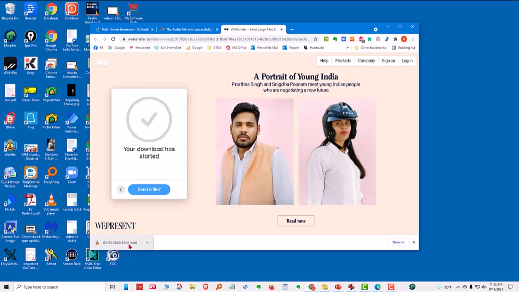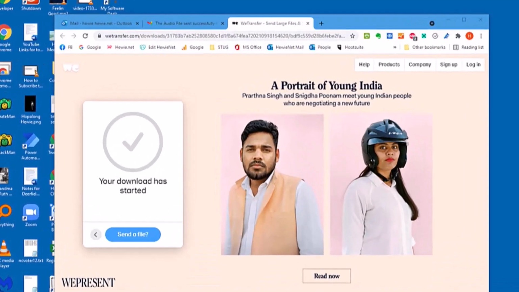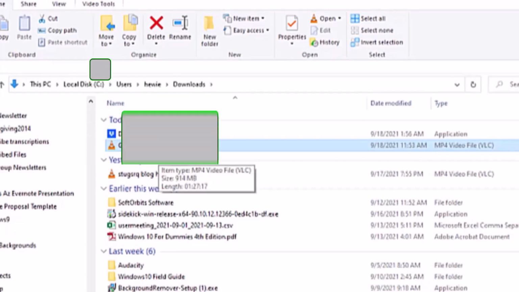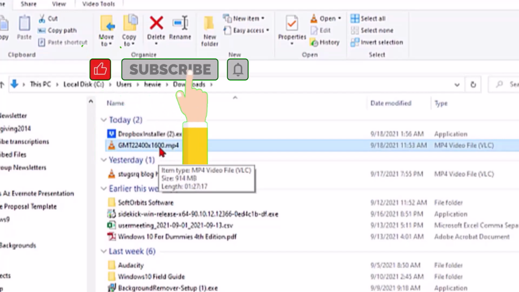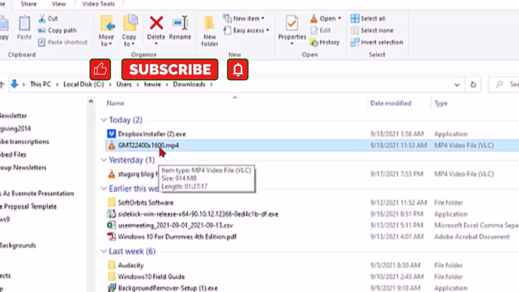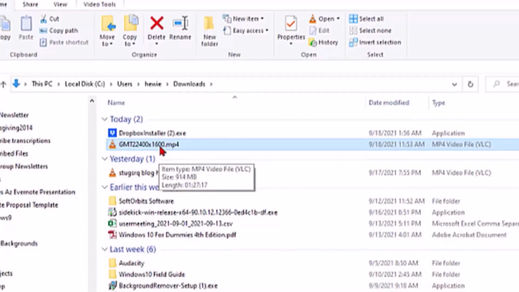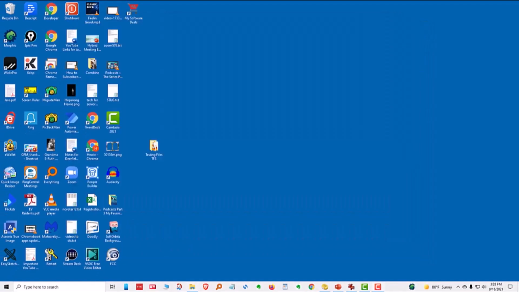It took a few minutes, again, because I have a very fast speed, but it is almost a gigabyte. If I right mouse click and show in the folder, you will see that it's right here, and it is 914 megabytes. It's almost an hour and a half video, but it did download. It's ready for me to play, move into another folder, do whatever I want to do with that file, and I was able to send almost a gigabyte file very quickly and easily using one of the file transfer programs. This happens to be WeTransfer.